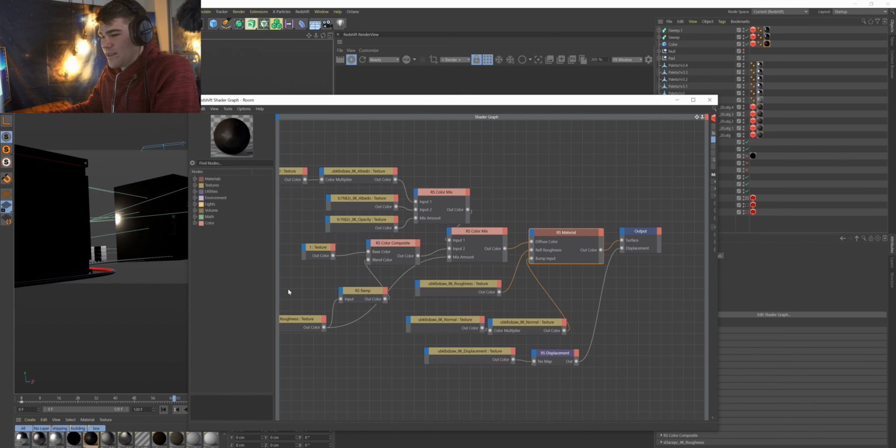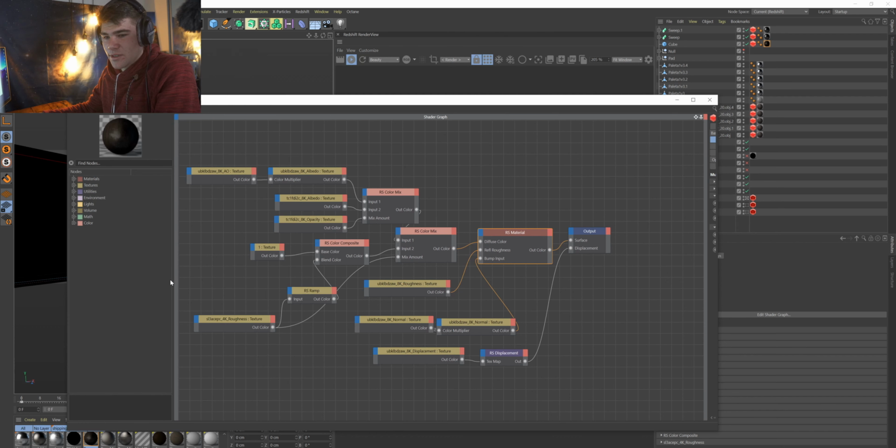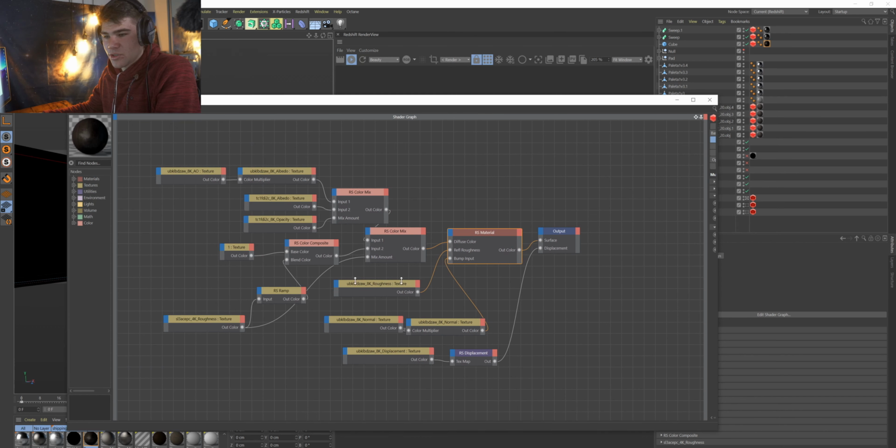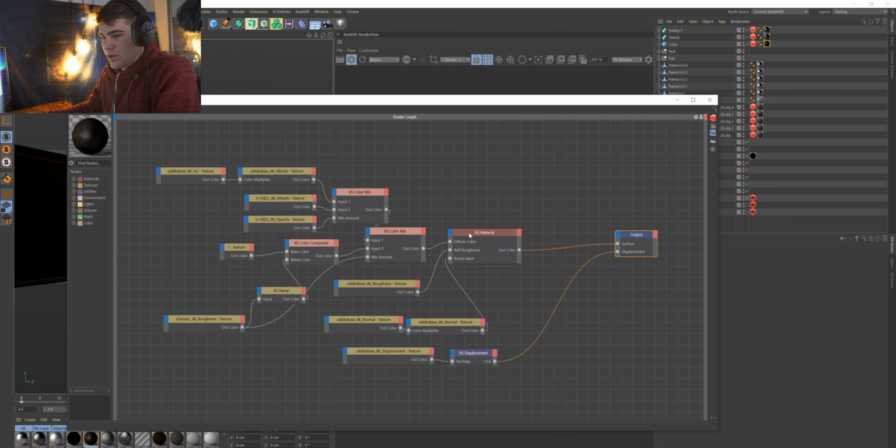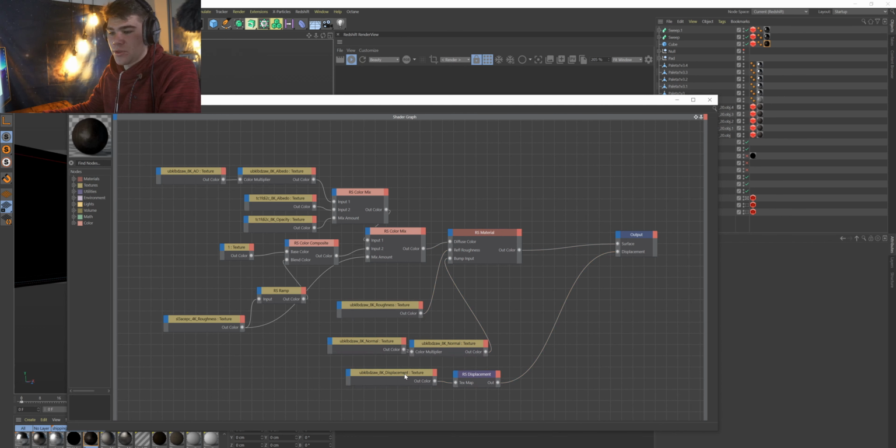So let's break down what we have going on here, because it looks a little crazy at first. I'm just going to drag this off the side. Basically, if you understand the Redshift node editor at all, you know that we have our basics down here: our roughness, our normal, and our displacement. Nothing crazy going on there.